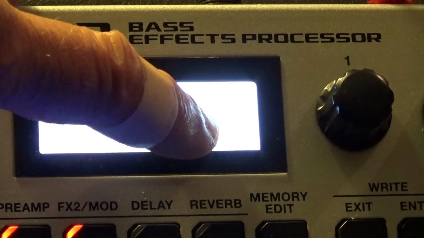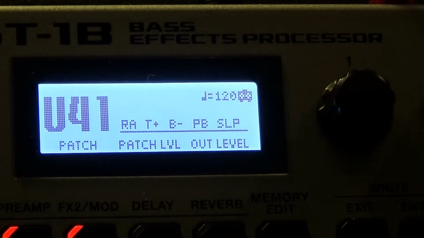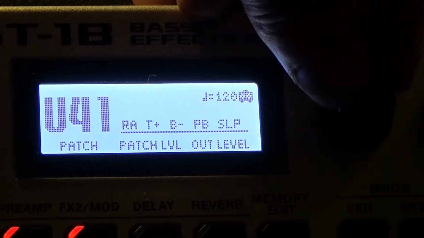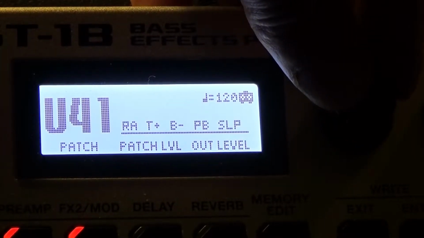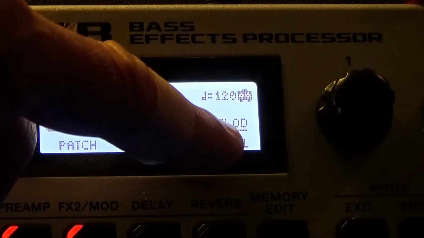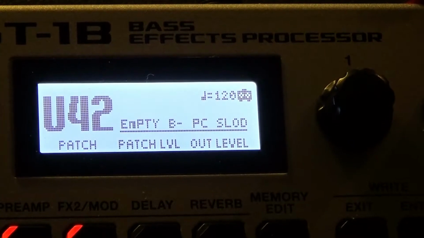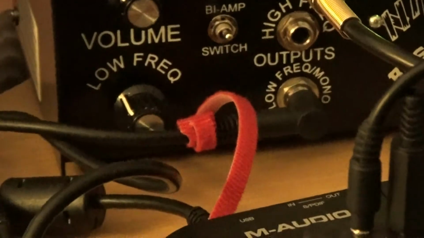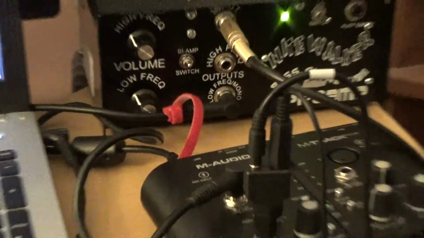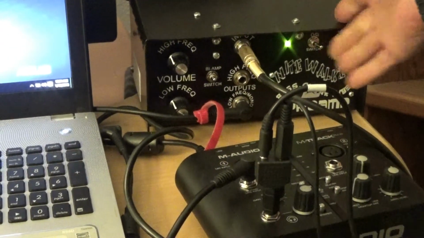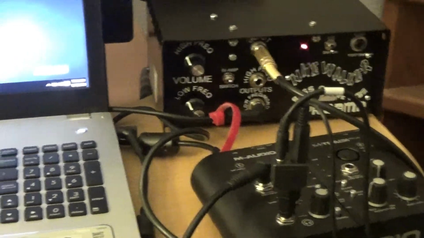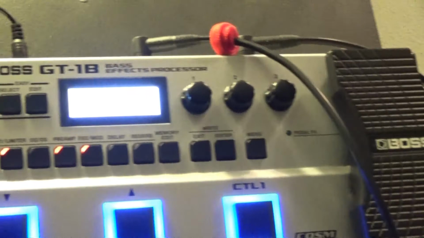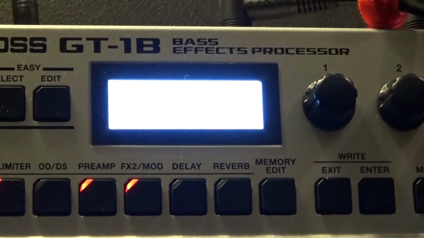And then this is a slap. SLP means slap. That's a slap bass setting. So if you've got somebody who wants to play slap, you give them one of these slap bass settings. And there's also SLOD, that means OD on the preamp. So you'd switch over to on the preamp, and you'd switch this to red, and that would make for the overdrive.